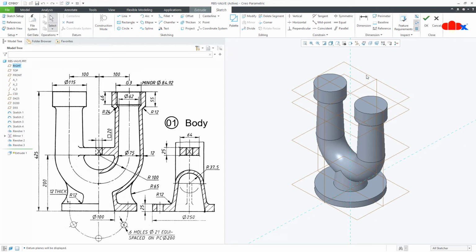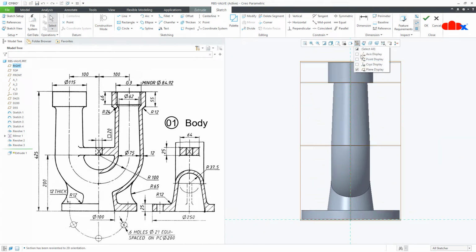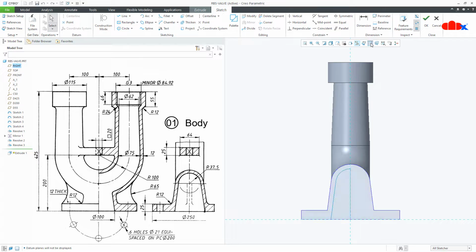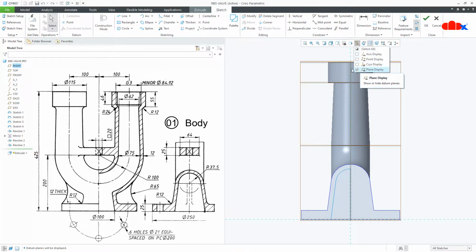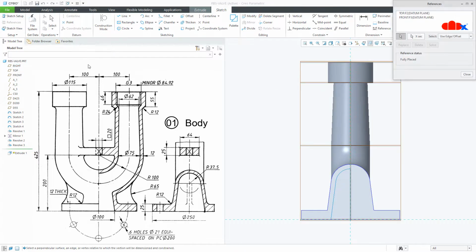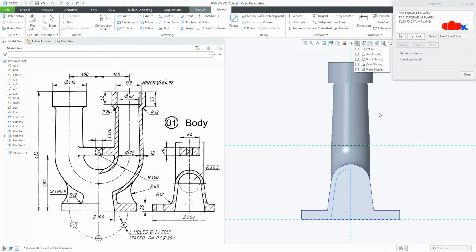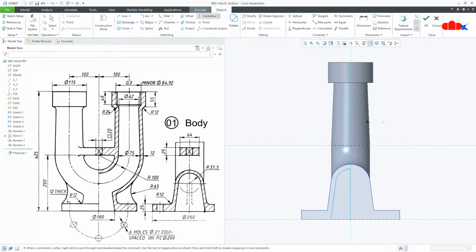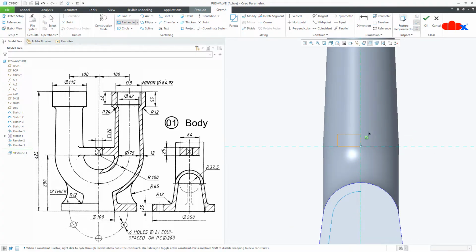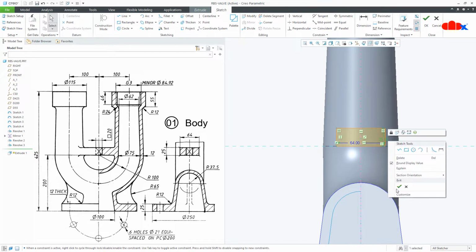Onto this datum plane, normal, switch off the datums. Now go for reference and select this datum plane as a reference. Draw a center line here and then draw the rectangle. Let it be symmetry. This is 64 and this is 25. Say OK.